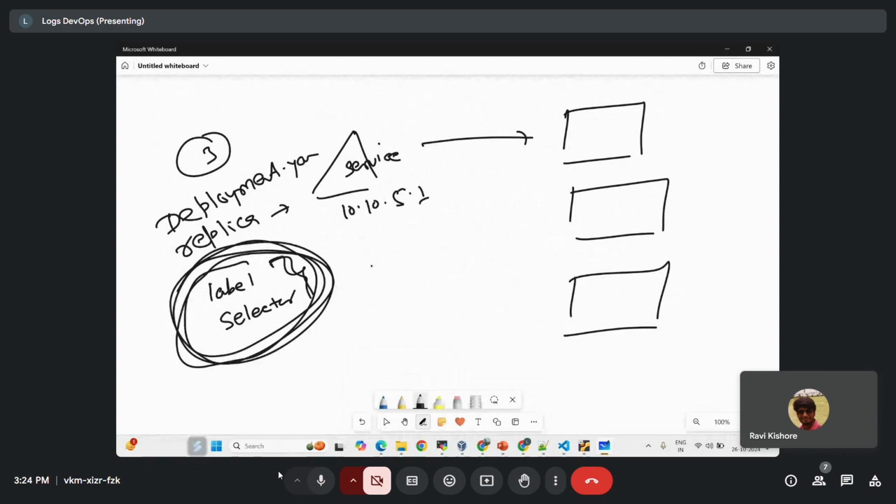What is a label? Key value pair. See, whatever attributes are available inside the deployment, those all are in key value pair only. Suppose you defined any application name, like namespace, that also has a key and a value. I want to know about the label: what is the use of label and why is label important?